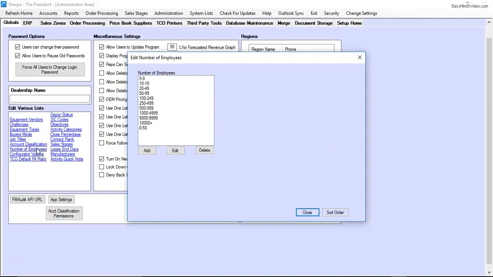Then you have your number of employees. This is the number of employees or the size of the prospective company when you're adding the account into the system.